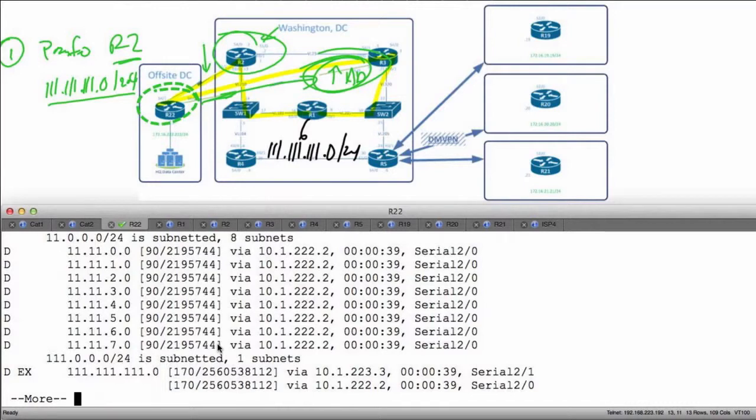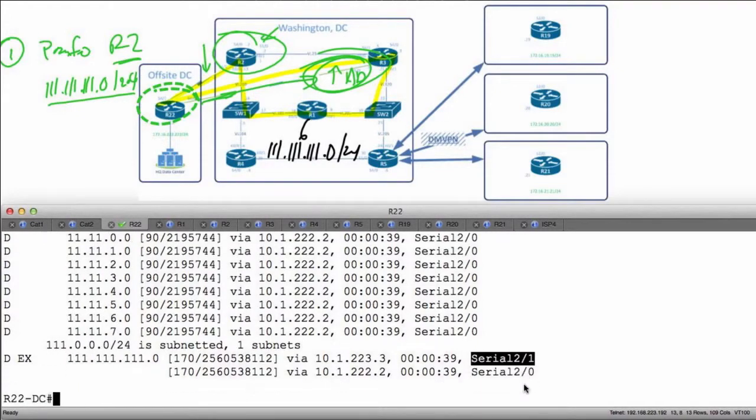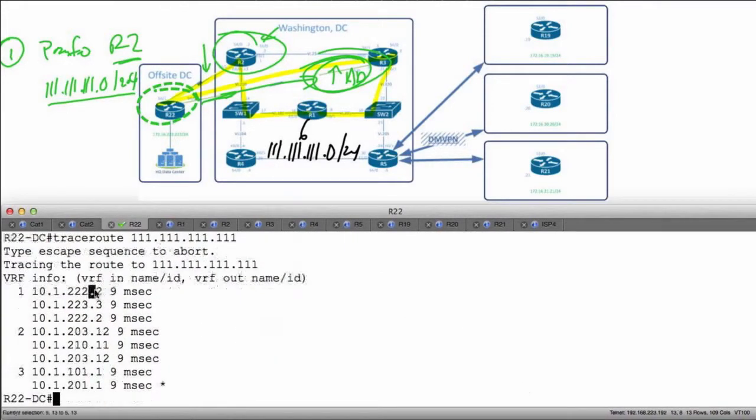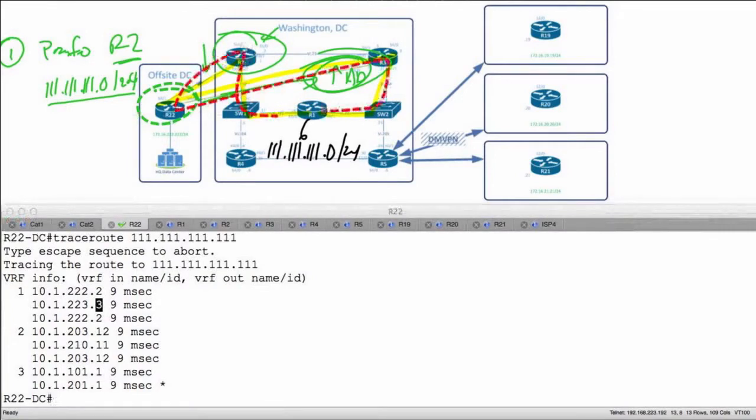Now notice, for 111.111.111.0 we're load sharing over Serial 2.0 and Serial 2.1. Let's double check that. That's fascinating. Let's do a trace route to 111.111.111.111, and we're punching it through, and what we see is we're load sharing. Notice we're going through R2 and R3. So that traffic is traversing our infrastructure like this, and it's being load shared. But that's going to be for this external prefix.